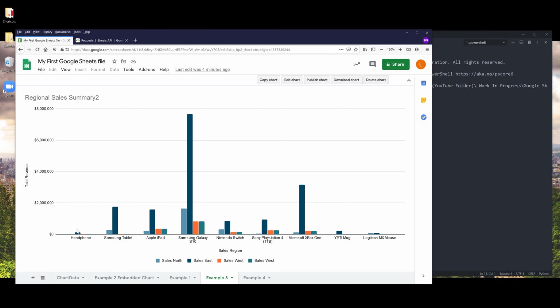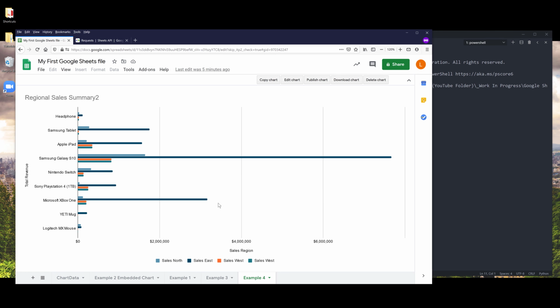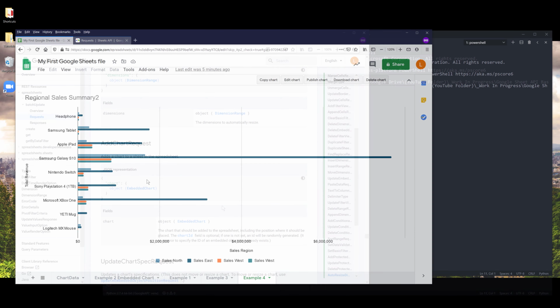So if we look at this column chart, for each product, here we can see the number for each region. And based on this visualization, we can see that Samsung Galaxy S10 has the best sales for each region. And for example number 4, we'll graph a horizontal bar chart, as well as grouping all the regions together.